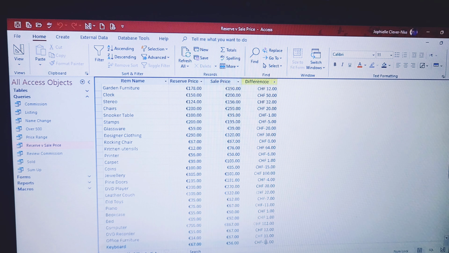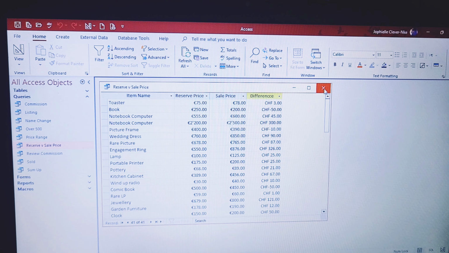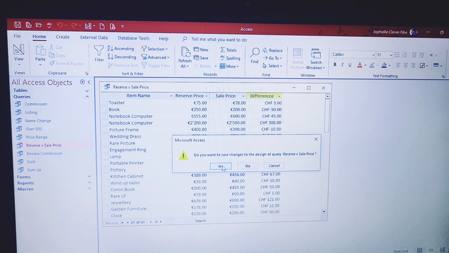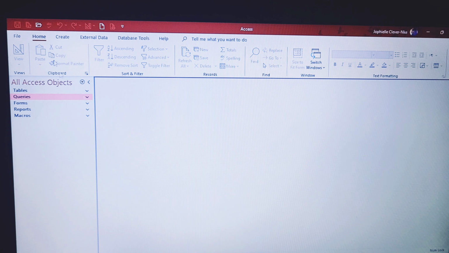And now we can just go ahead and close this query. Of course, we always want to save, and we are good for today. I'm going to just collapse the queries gallery and make sure I save our work for the next tutorial.